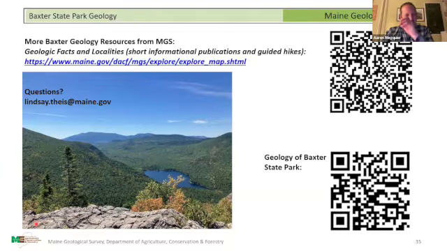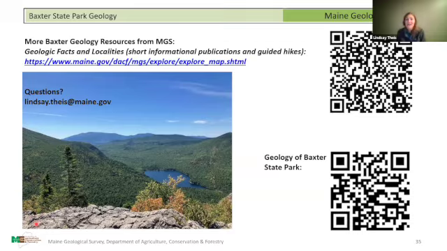Yeah, and that's a great lead into the next question. The question is, will there be an update to the guide, the Geology of Baxter book, that would include LiDAR? That would be my dream. That would be fantastic to do.